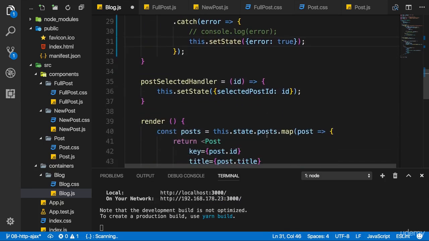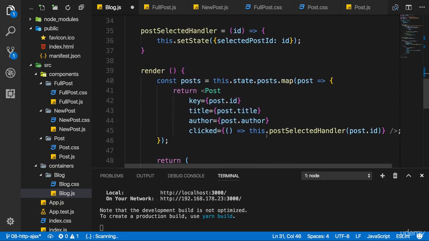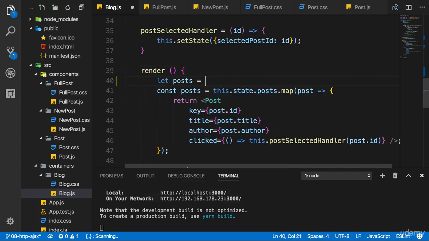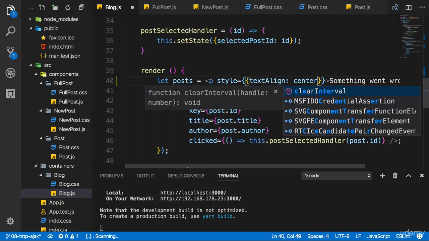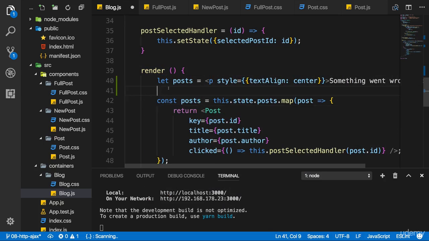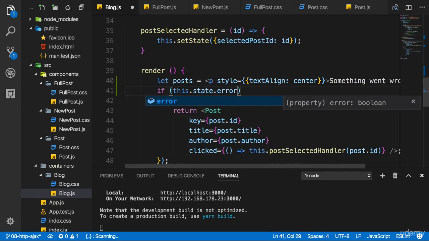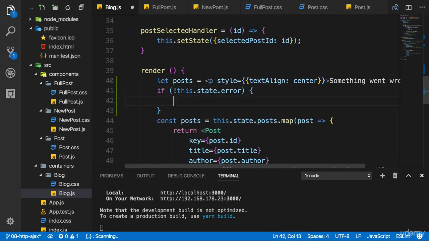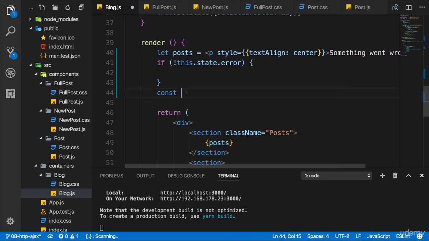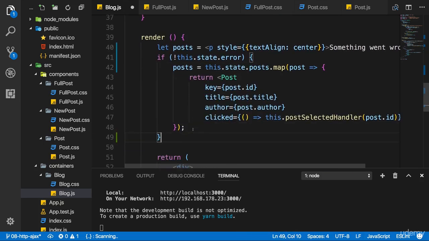And now what we can do is we can render something different to the screen. Instead of storing the post here in a constant, I'll create a new variable posts where I'll initially say something went wrong. And let me quickly add some inline styling to center this. So I'll simply add text align center. And I'll only override this posts variable if error is not set. So if this state error, if this is not true, indicated by the exclamation mark at the beginning, then I will then override posts to my array of posts.